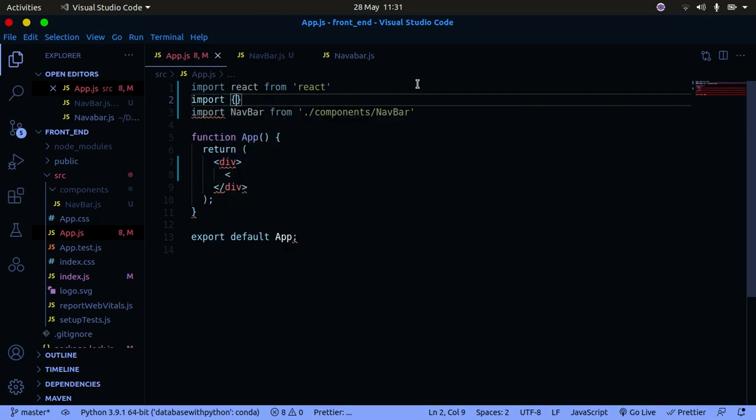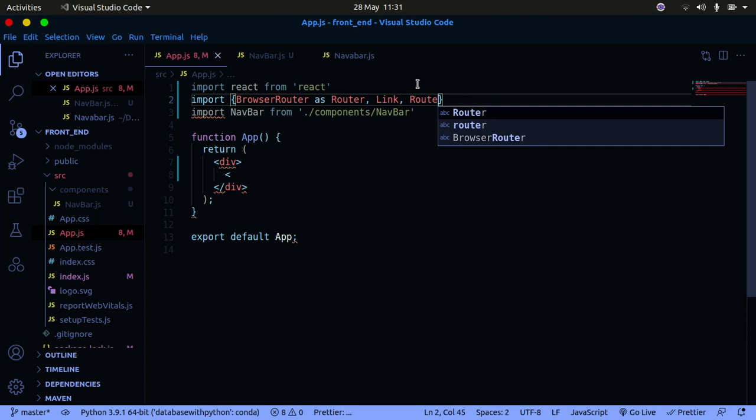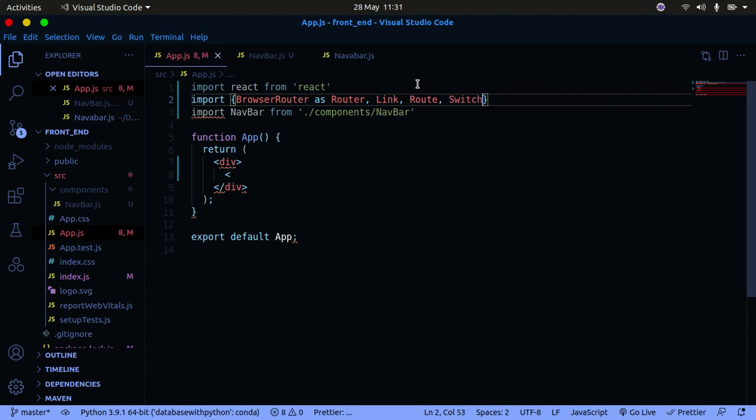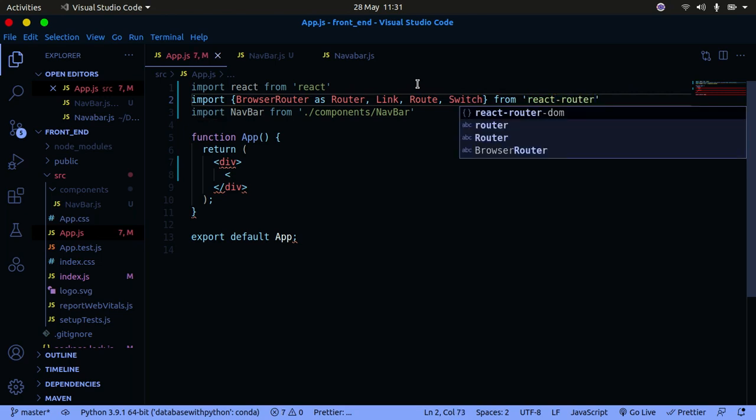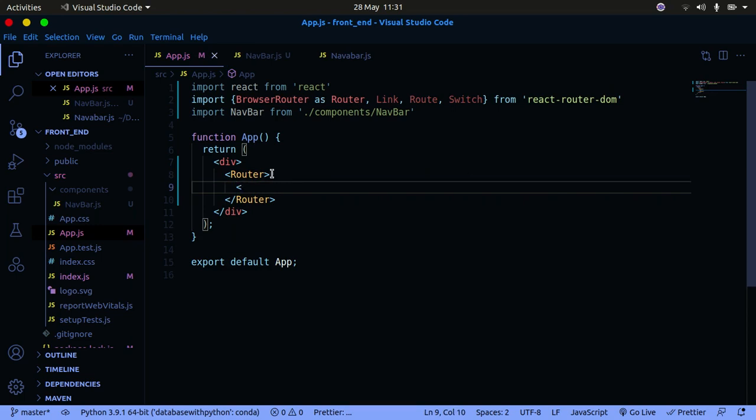So we're going to say import, and it's not the default export, so we need to use the curly braces, and then BrowserRouter, which we're going to import as Router. We're going to import Link again. You're going to import Route, and then we also need to import Switch. Just like that. All this we're going to import from React Router DOM. Great. So we're going to come in here and write the following. We're going to say Router, and then we are going to create a Switch. Okay, so Switch.